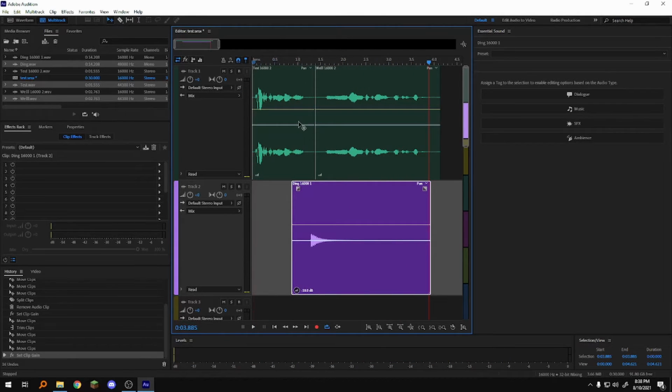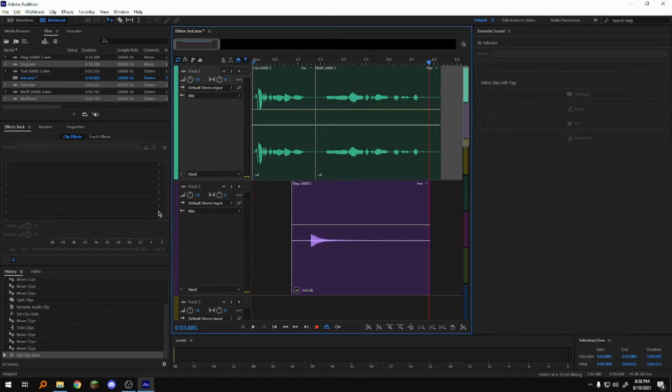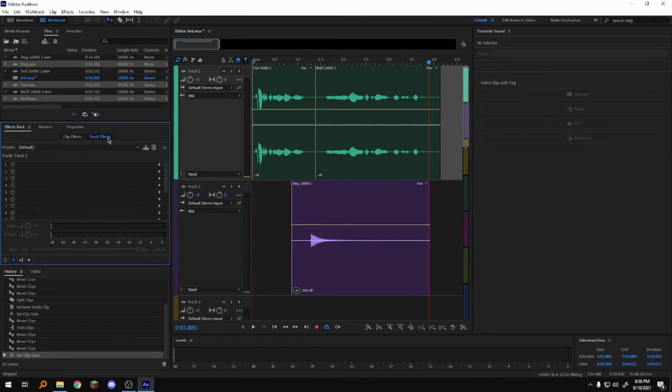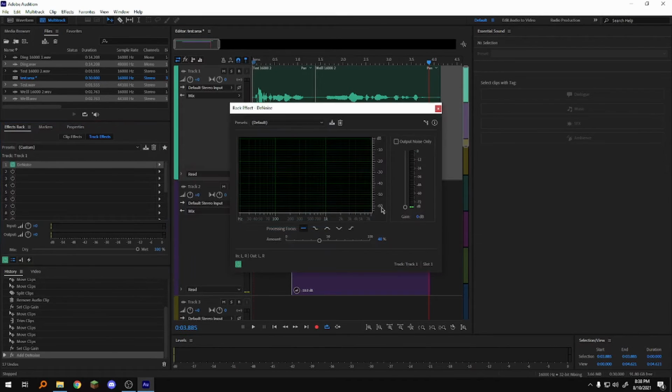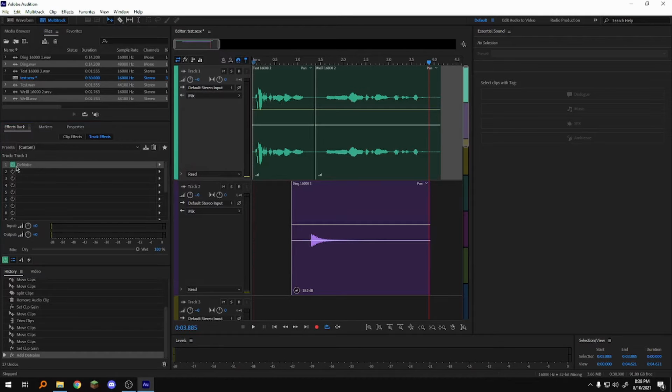All right, so the next thing we're going to do is on this whole track here, I just want to get a noise reduction. So instead of going to each clip, what you can actually do is go over to the effects rack here and click track effects. And this will affect the entire track no matter how many clips you put on it. So same thing as clip effect, you just go ahead and click this arrow right there, and we're going to go to noise reduction, denoise, and we're just going to let it do its thing like that. And that's the first part of the effects rack.